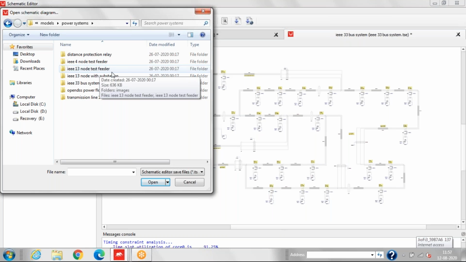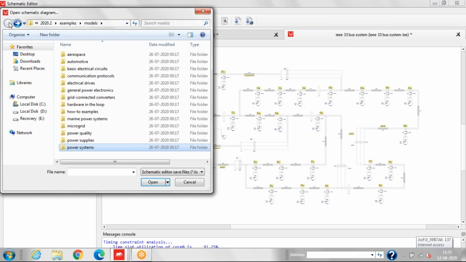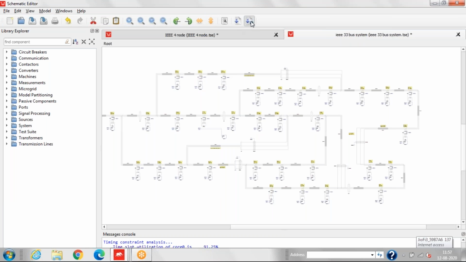And here the IEEE 13 node test feeder is also there. You can see that the IEEE 33 bus system is present and other models are present. So you can see how it is working. In the example model, you can observe all the power system example models. Now let me compile this. It will take too much time because this model is very big.